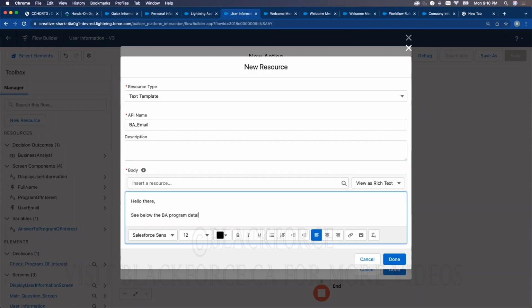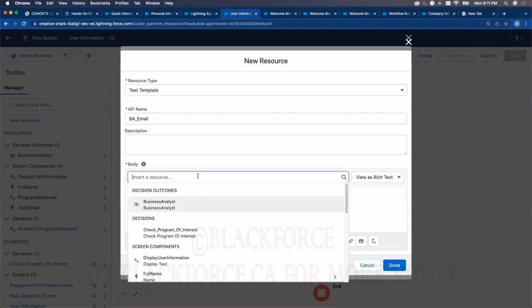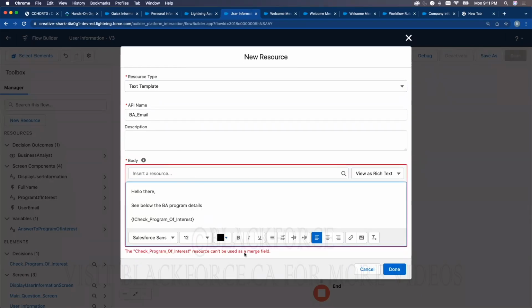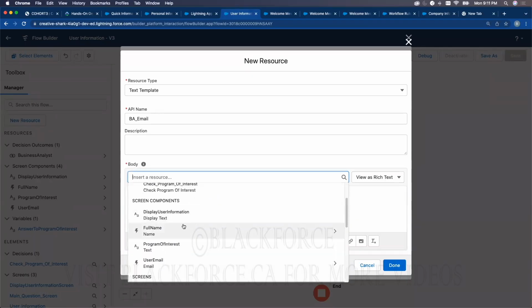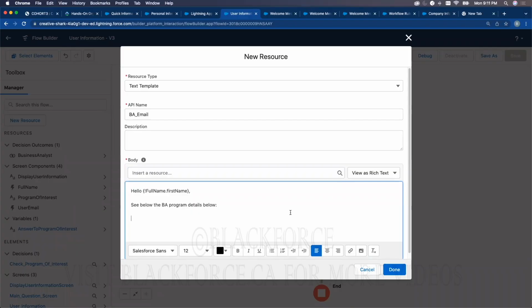Okay, and I'll just say, hello there, see below the BA program details. But obviously, you need to have prepared this in advance. Don't just create it out of the blue. You have to prepare it in advance. If you have any resource you want to enter, you can put it there. Maybe full name, yeah, full name is ideal. Instead of hello there, let's use hello, first name, BA program details below.